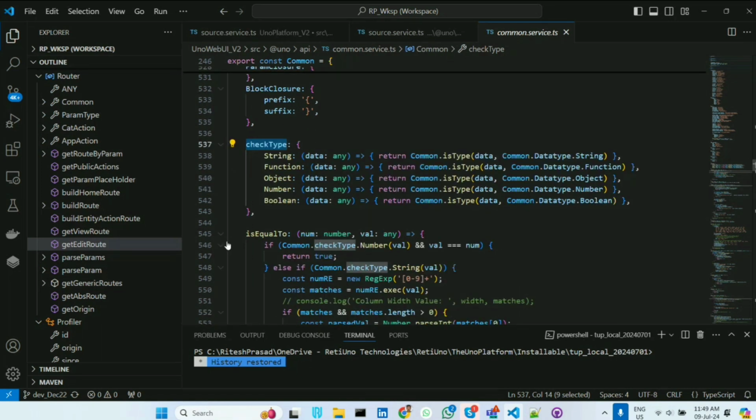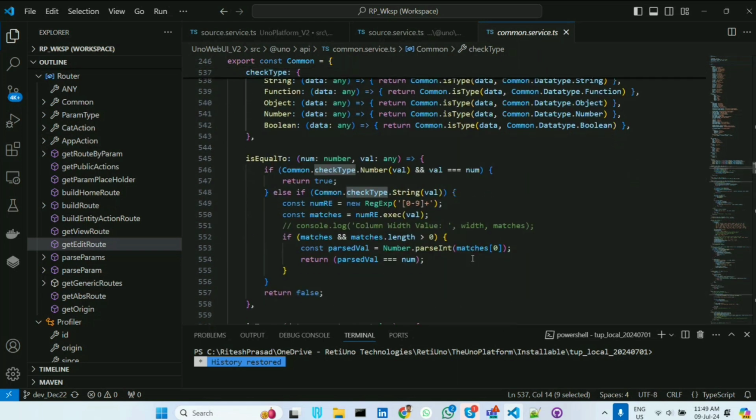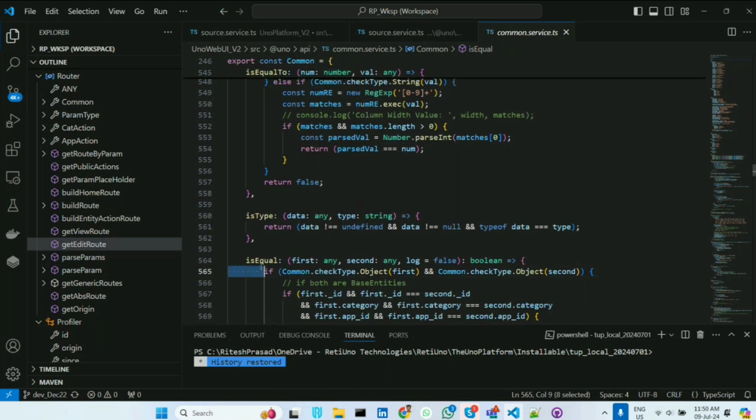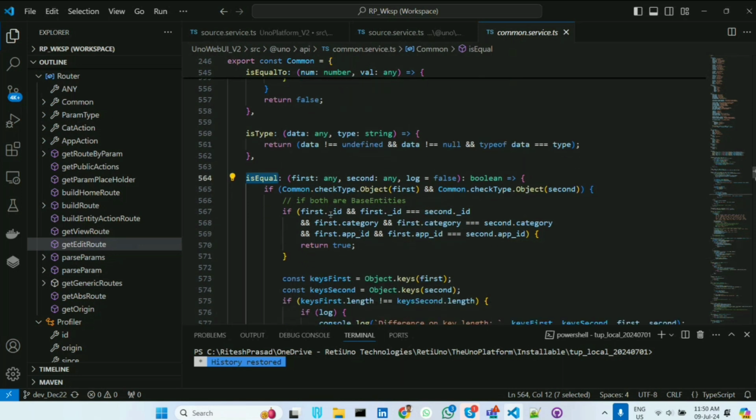Is equal to. So isEqual is also something that we call occasionally, though not very often. api.common.isEqual, passing two data points, and then it will decide whether they are the same or not. Now for objects, it will decide on a few things, but for entities, if both are entities, then it will match three properties: I underscore ID, category, and app underscore ID. If these are matching, then it will conclude that both entities are the same.